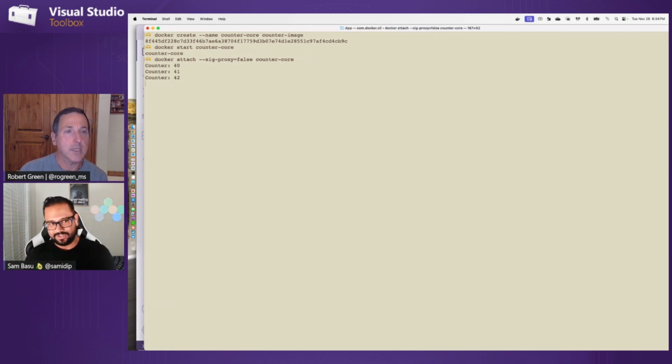So you see the counter here, it's going from 40 because it started when we started the container, we just never tapped into it, right? So if I Control-C out of it, that sig proxy false essentially says don't stop the container just because you're not looking at it. So if I go back and fire this up again. Hold on a second.